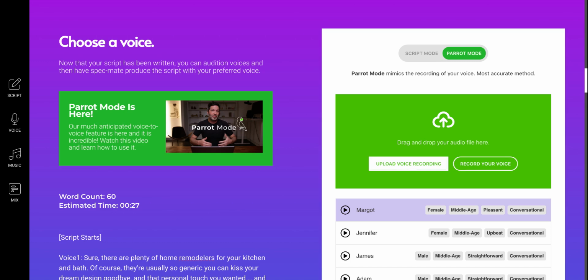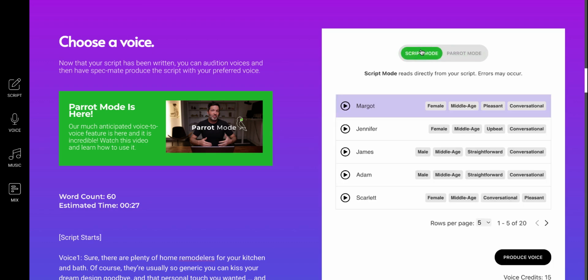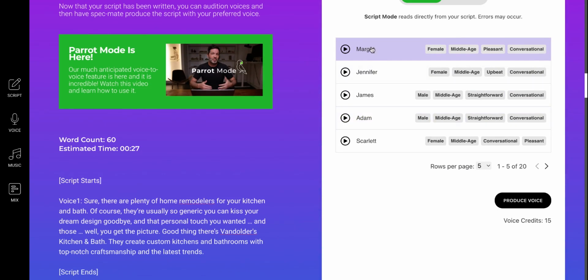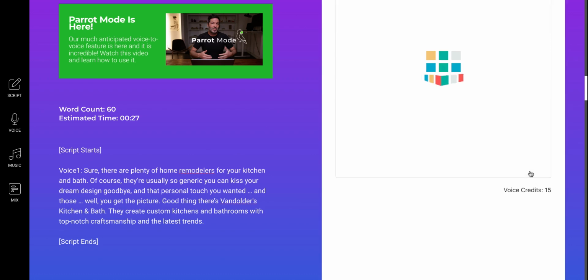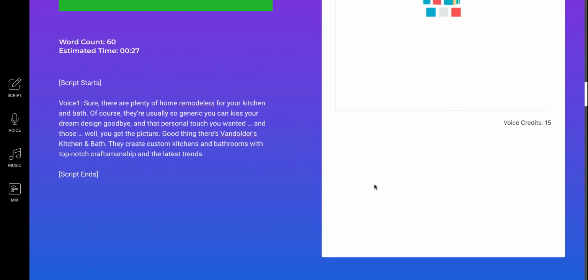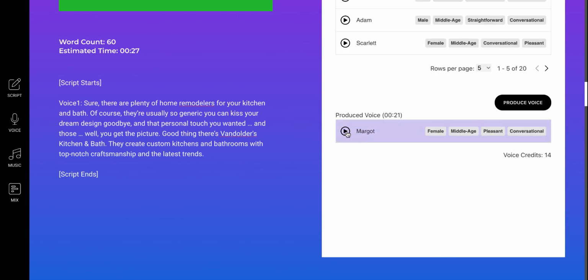So this is a fantastic feature if you really have a great idea of how you want the commercial to sound. Okay, so let's give you an example of both. Let's flip back to script mode, and we have Margot selected. Now we're going to click on produce voice, and she's going to read these words exactly how she feels it should be read. So click on produce voice, wait a few seconds, and then you'll see a preview pop up down here at the bottom. Okay, and now we can press play on that preview.